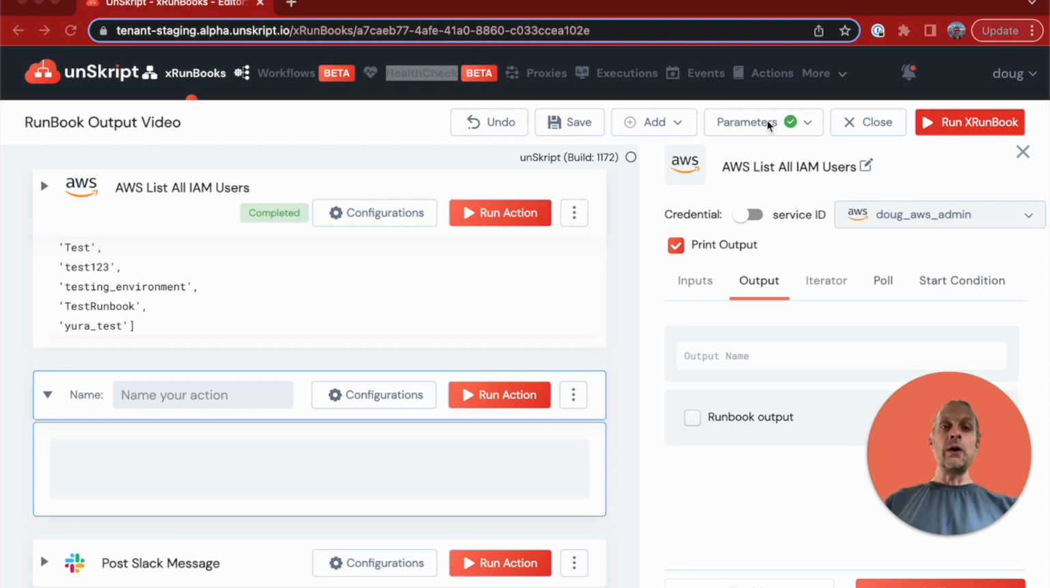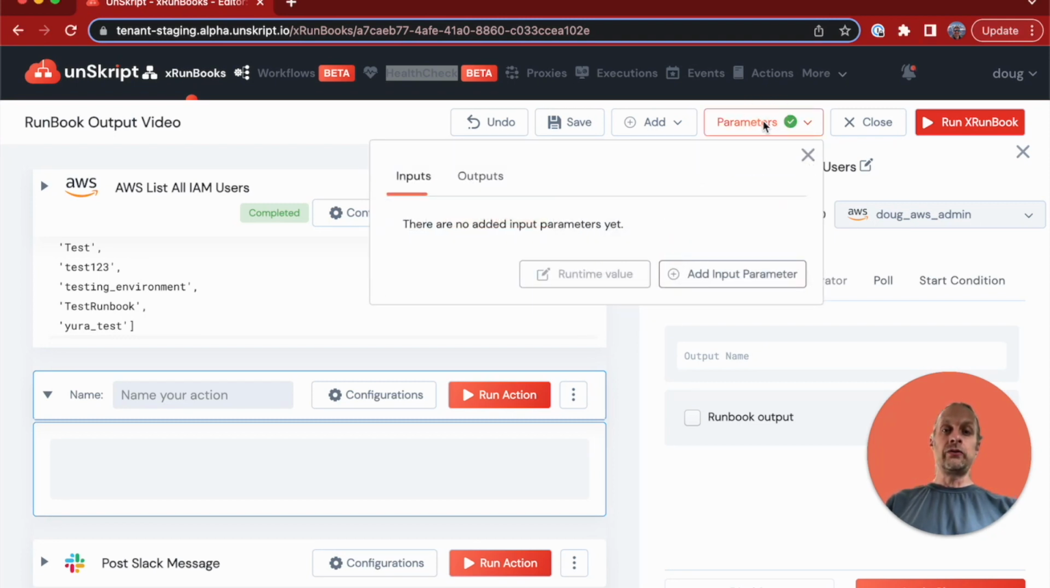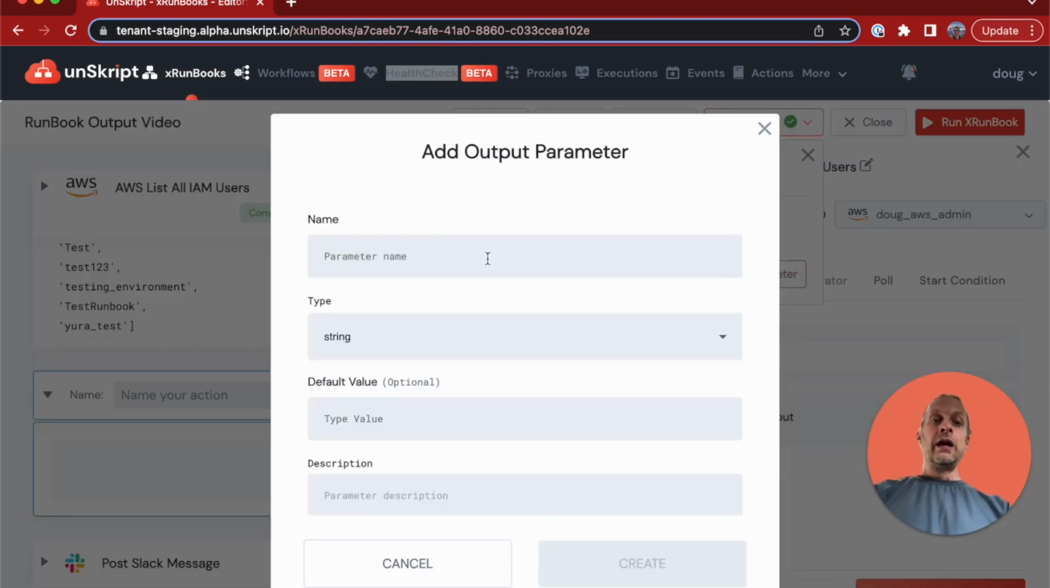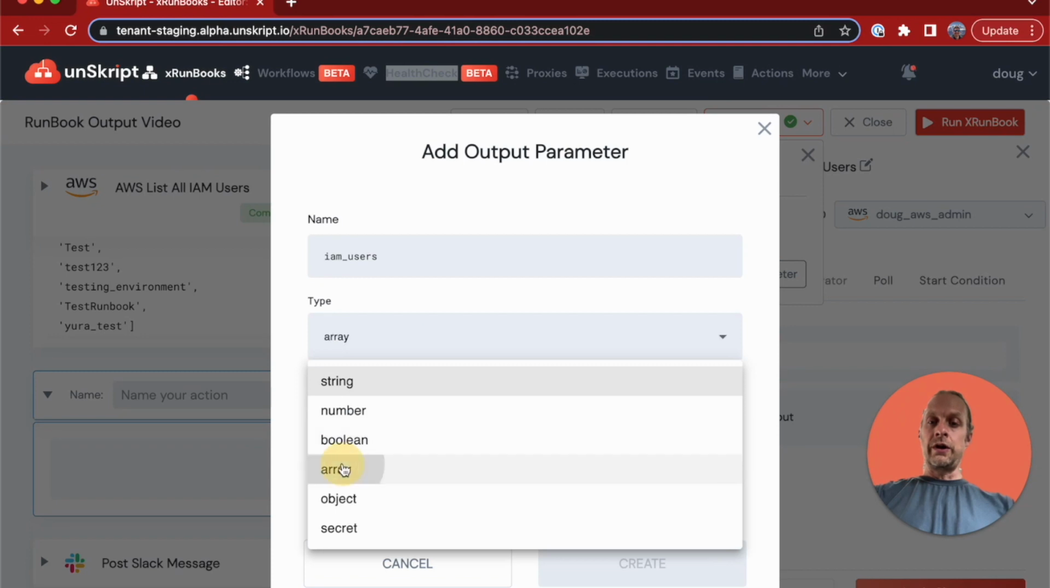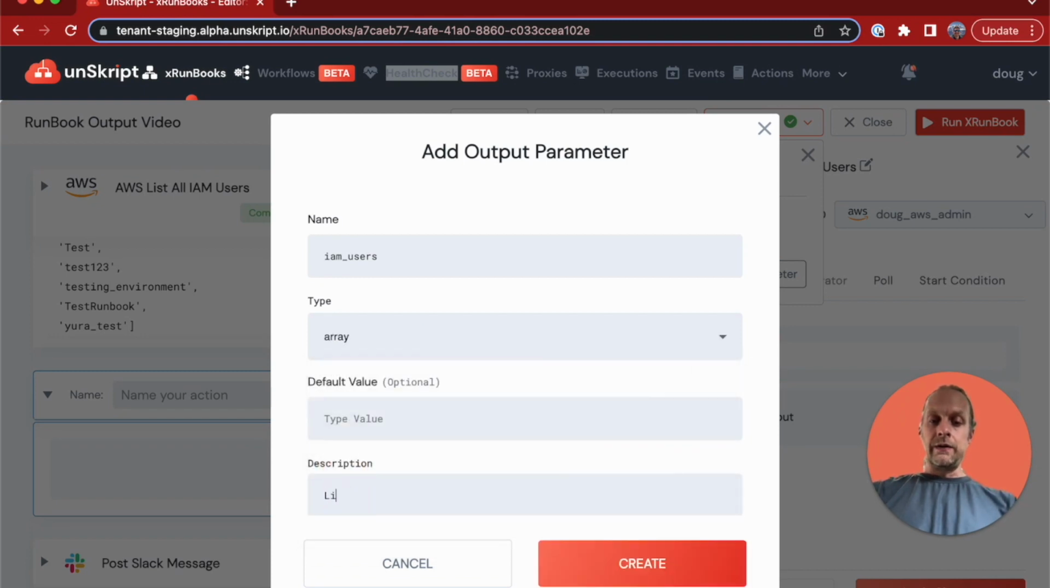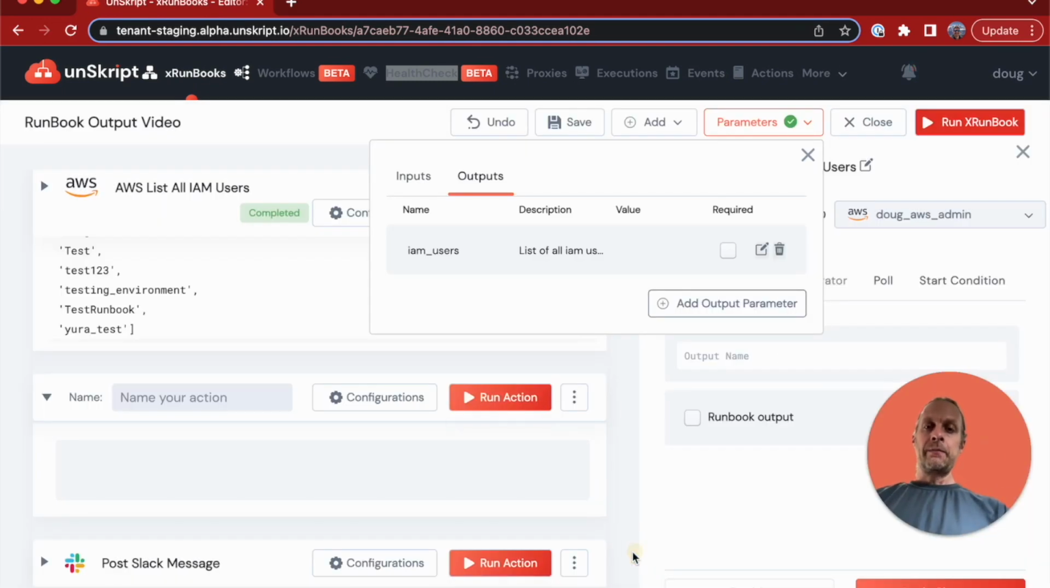The way you add an output parameter is you come up here to parameters, and in outputs you can add an output parameter. So let's add two of them here. These are basically the keys for the JSON. You'll have a key value pair for each thing in the JSON, so these are the keys. Let's do one that'll be IAM users, and this is going to be a list, so we'll call it an array and list of all IAM users. You can add a default value if you'd like, but there, we've got that one.